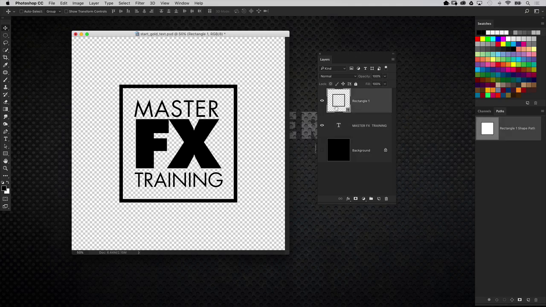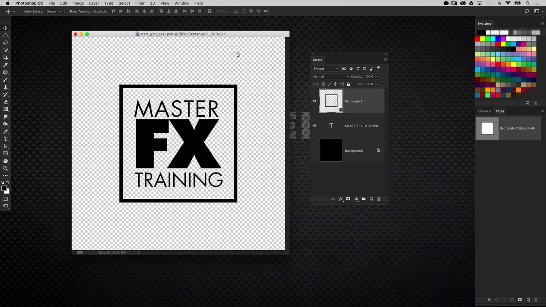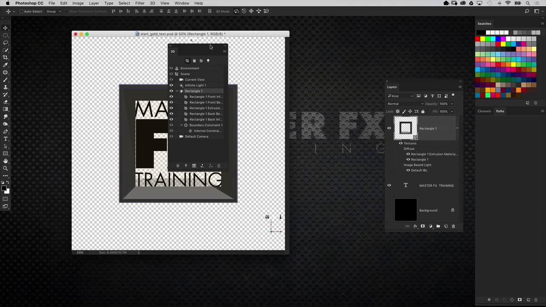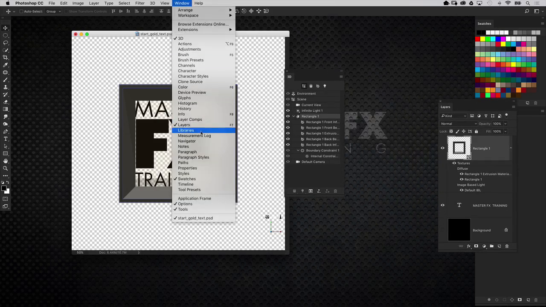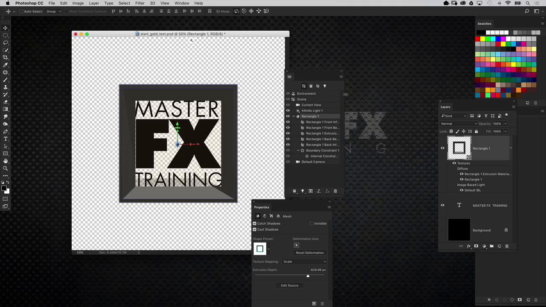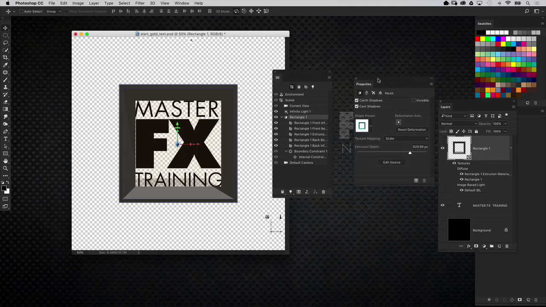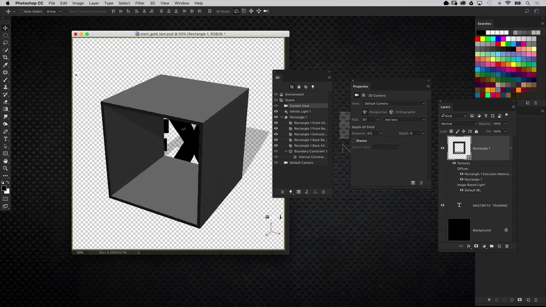I'm going to start with the framing element, or the framing shape. I'm going to select that, go to the 3D menu, and choose New 3D Extrusion from Selected Path. Now it's going to create the extrusion based on the stroke shape, as you can see right here. And as usual, the extrusion depth is a little deeper than I want it to be. So let's open up our 3D and Properties panel. I've already got my 3D panel here, so I just need my Properties panel. There it is. With the current view selected, as usual, I'm going to rotate my angle here and see how deep it is.